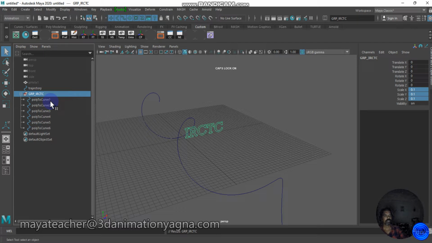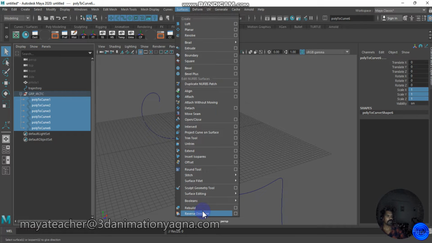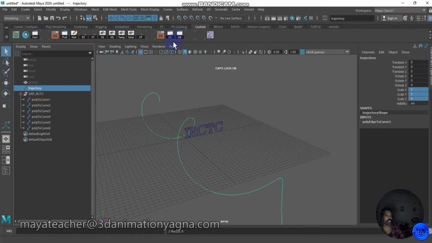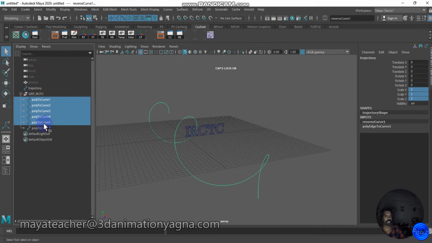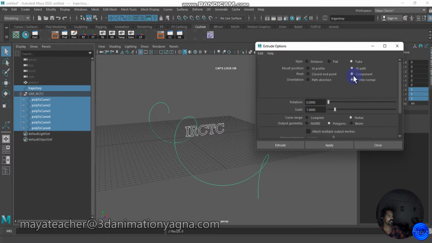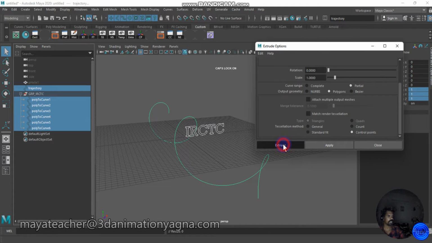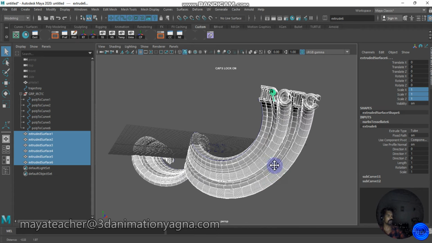Now select the curves, go to surfaces, reverse direction, select the trajectory, surfaces, reverse direction. Now you select the letter curves, finally trajectory, and apply surfaces extrude. Edit, reset settings, and under path component, partial polygon should be on, control point should be on, extrude. Now you got it.